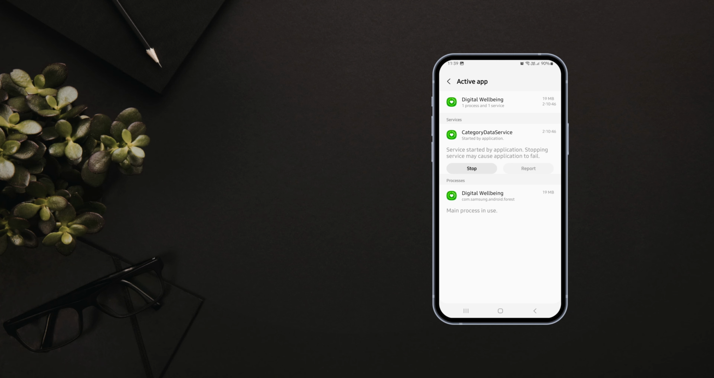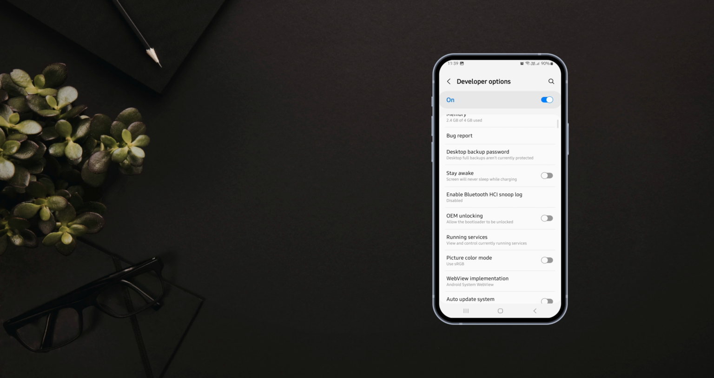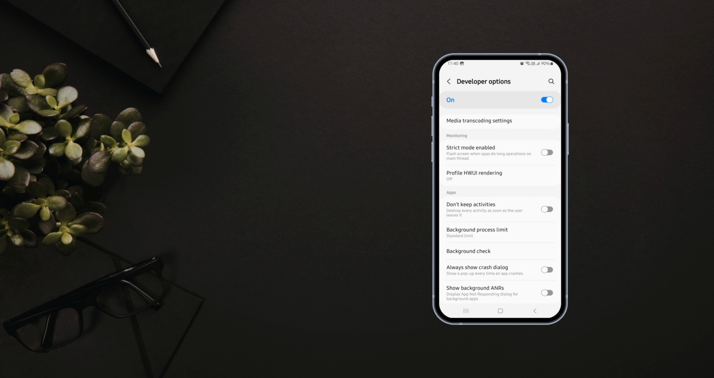Now let's change a permanent rule for your device so you do not have to keep doing this manually. Press the back button to return to the main developer options list. Scroll down quite a bit until you reach the Apps section. Look closely for a setting named Background Process Limit and click on it.